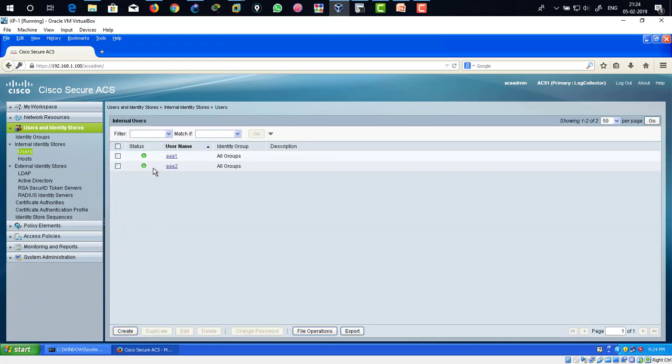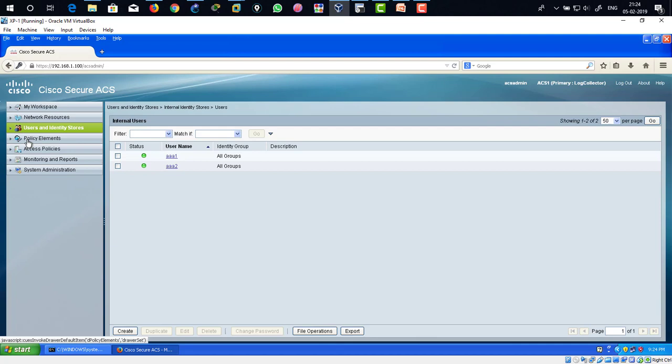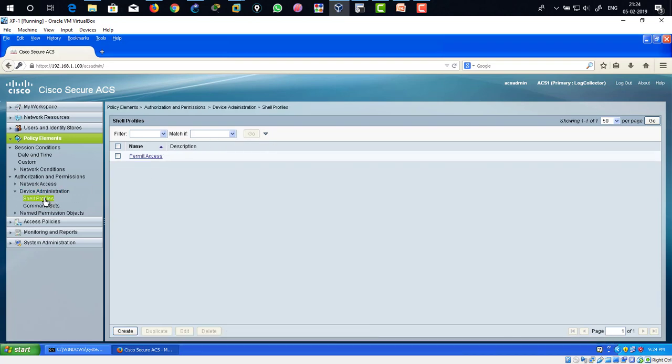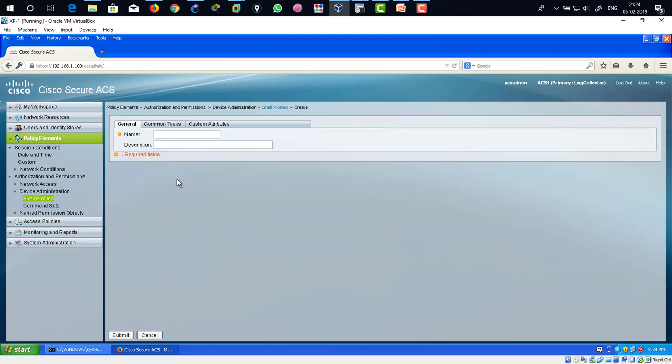We are done with the username. Now, after creating the username, just come to the policy elements. We're going to go to device administration. First of all, we are going to create shell profiles for those users. So just click on shell profile, create shell profile. Shell profile is actually used for the privilege level.